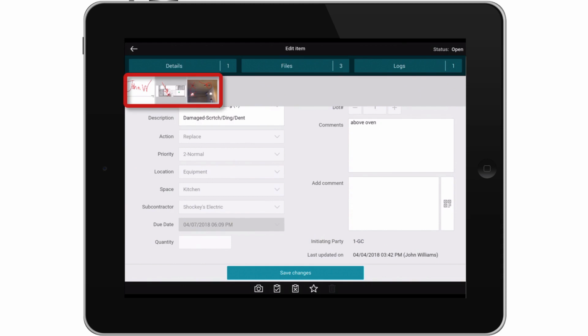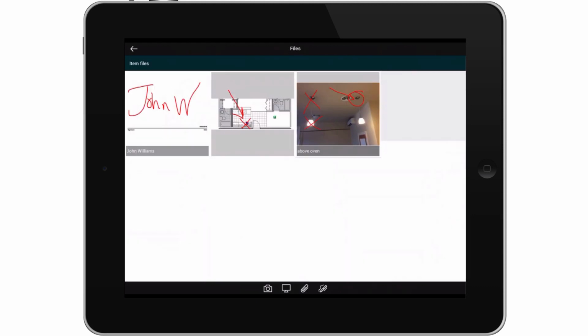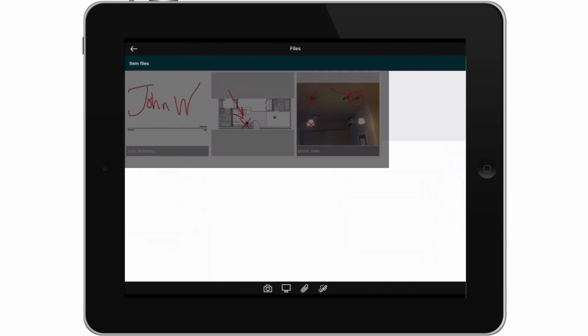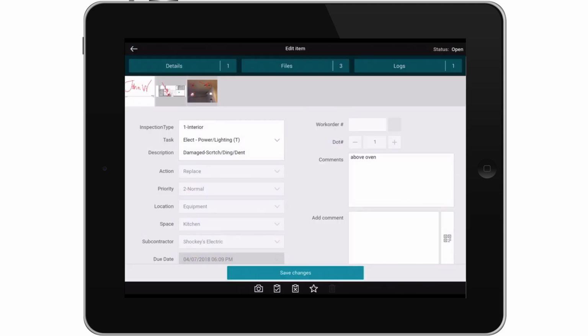If there are attachments on an item, you'll see a thumbnail preview across the top of the item form. Select the Files tab to see the attachments in greater detail. Photos can be marked up with annotations to show more detail about the item. You might also see plans with annotations as well. Depending on how the project is managed, you may or may not see photos or other attachments on items. Just keep in mind there might be, so keep your eyes out for those extra details.